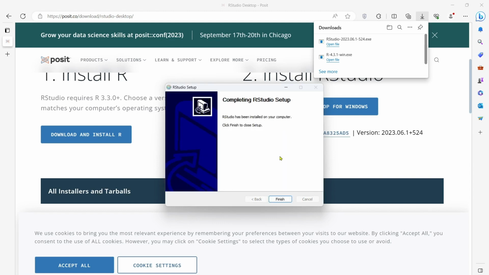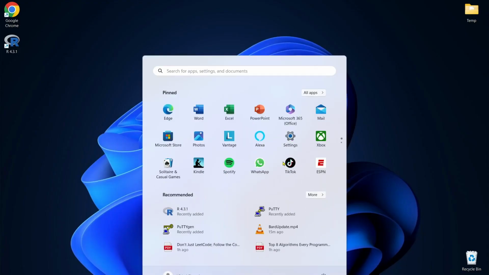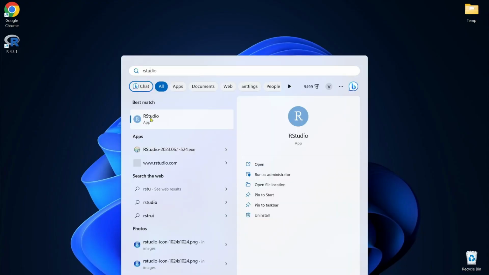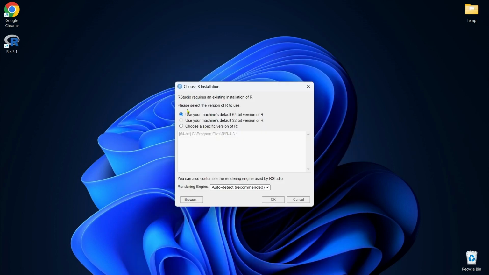Let's open RStudio and run R. Press the Windows button and type RStudio. Now you will see this icon. Click on this and RStudio will open. When you are opening RStudio for the first time, it will ask you this question: please select version of R to use. You can keep this to the first default one, and just click on OK.